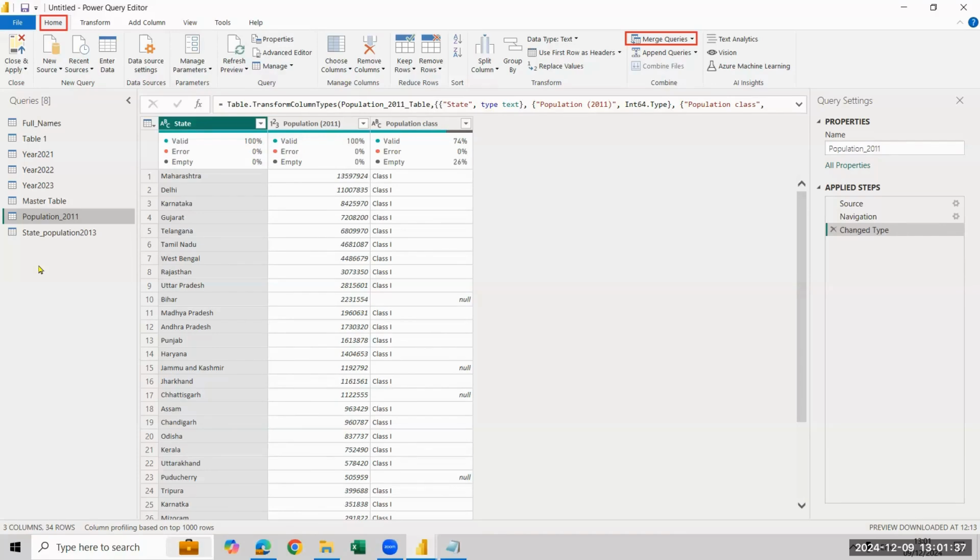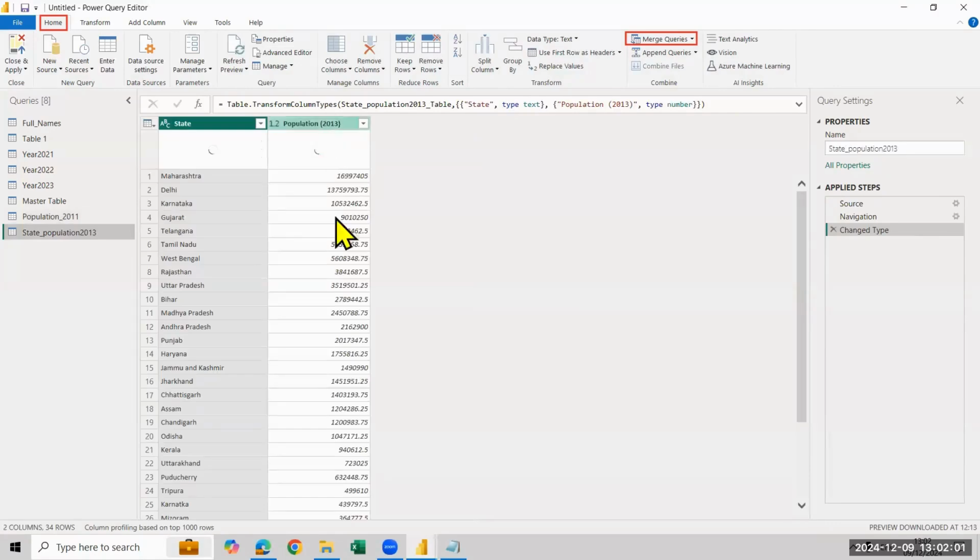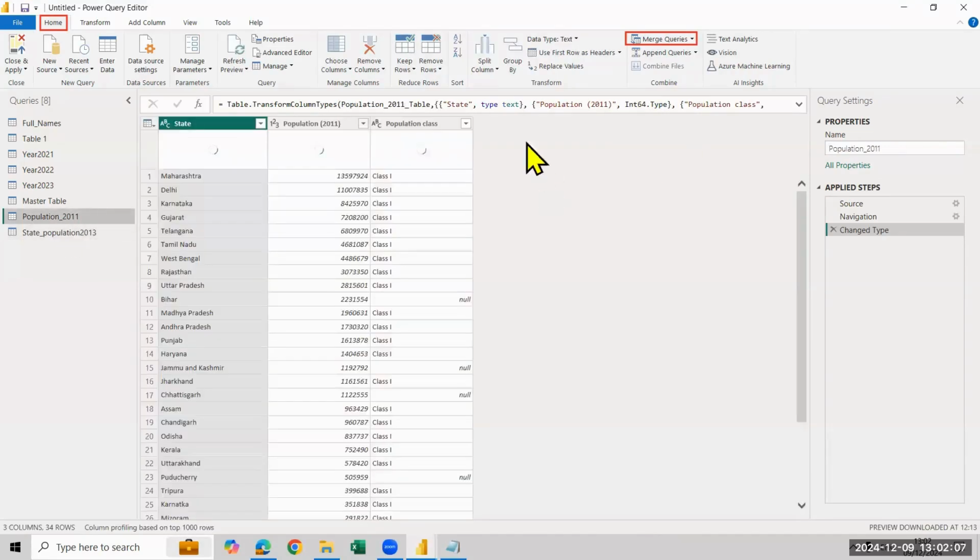In which table do you have more columns? Population 2000. Sorry, in population table 11, you have 3 columns, and 13, you have 2 columns. Now, my manager said he wants to create a new table and he has to get 1, 2, 3 and population 2030. What he needs? So he needs totally 4 columns.